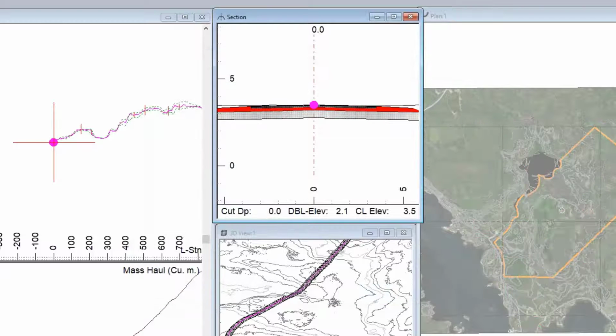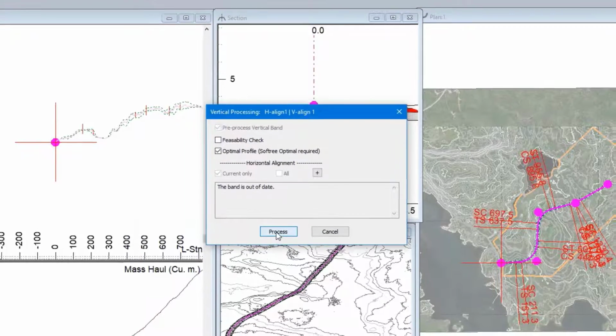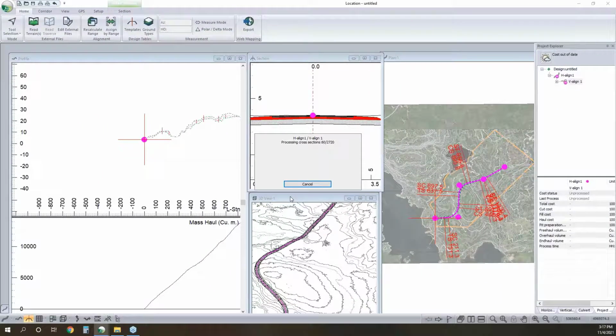We'll hit OK, and we'll click vertical optimize. We'll click process, and it's going to run through. And the first thing it's going to do is do the sampling. And we'll have a moment here while it does its thing. Once the sampling's done, it should be fairly quick to find the optimal vertical alignment, so the alignment that minimizes our costs.